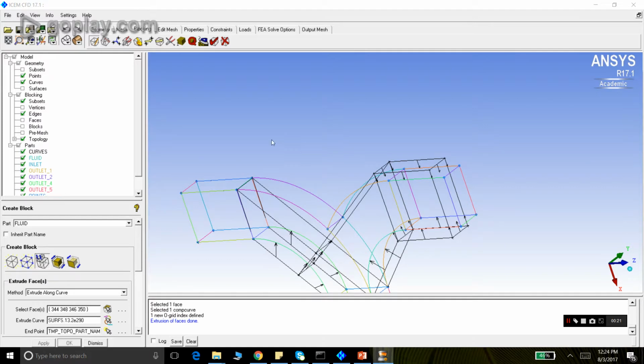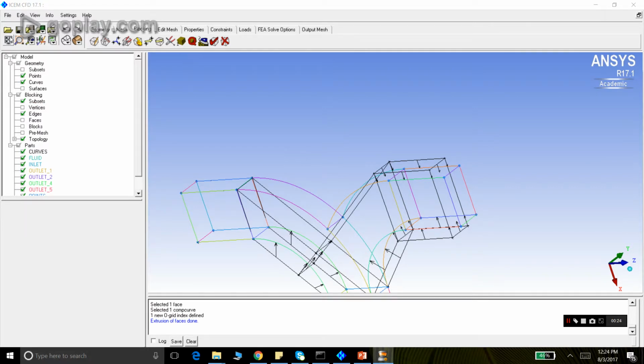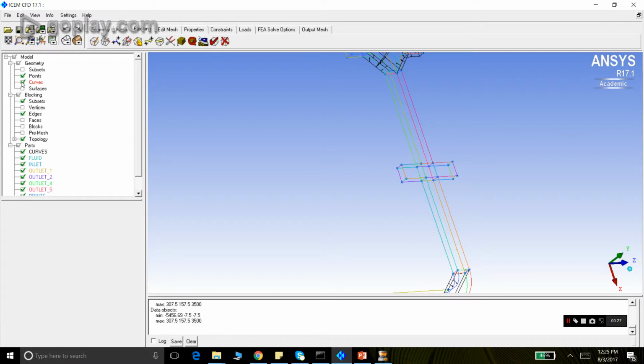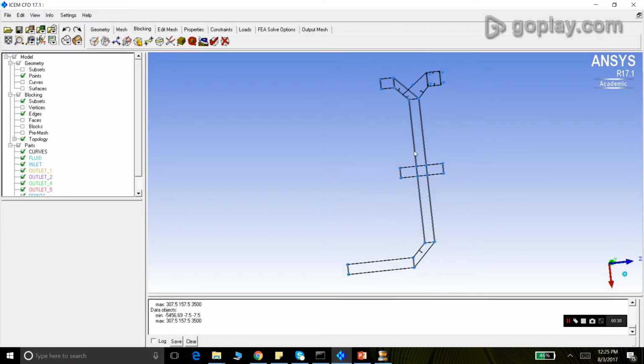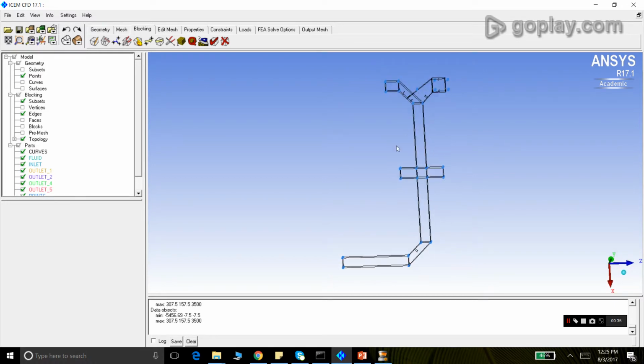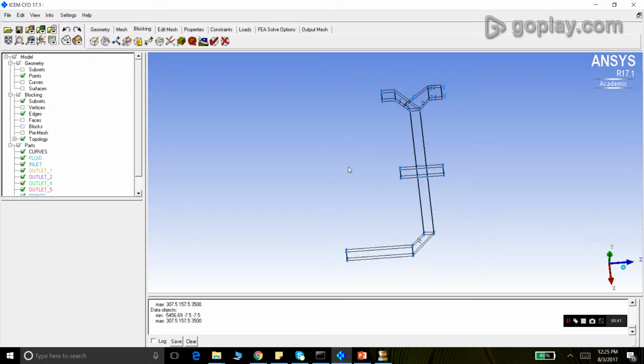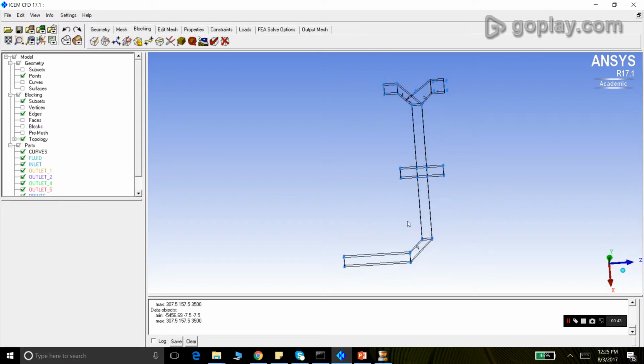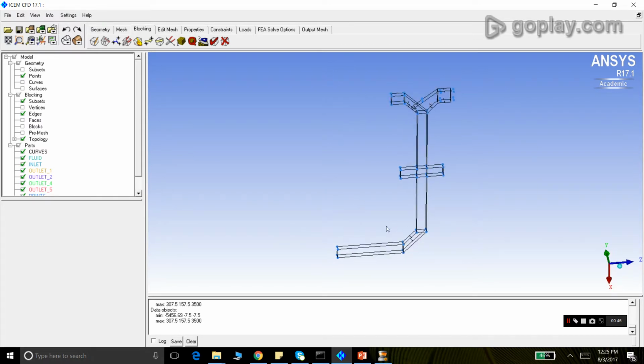So you see we have been able to create a block which captures the topology very easily. We hardly did any deletion or any splitting except perhaps once here, and we were very easily able to capture the topology. That is the power of extrusion method. It helps you to capture the topology very easily if the geometry is amenable to extrusion.